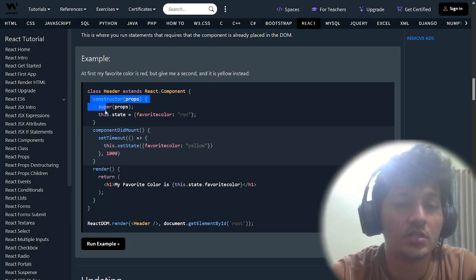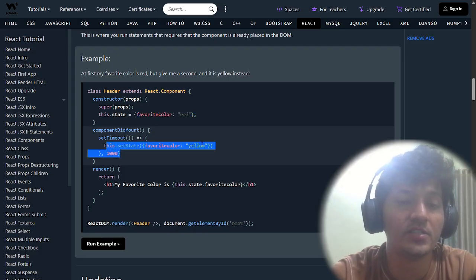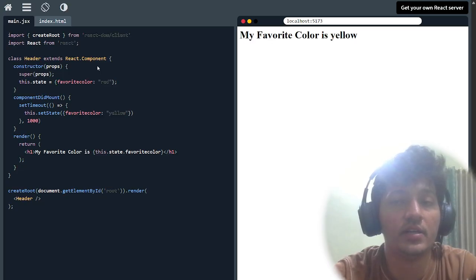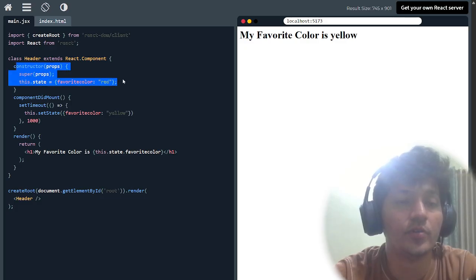So first the constructor will run and then render, and componentDidMount will run after that. The favorite color is red, so it will show red, but after 1 second it will show yellow. Red and then yellow, because the constructor has initialized its value favorite color to red.